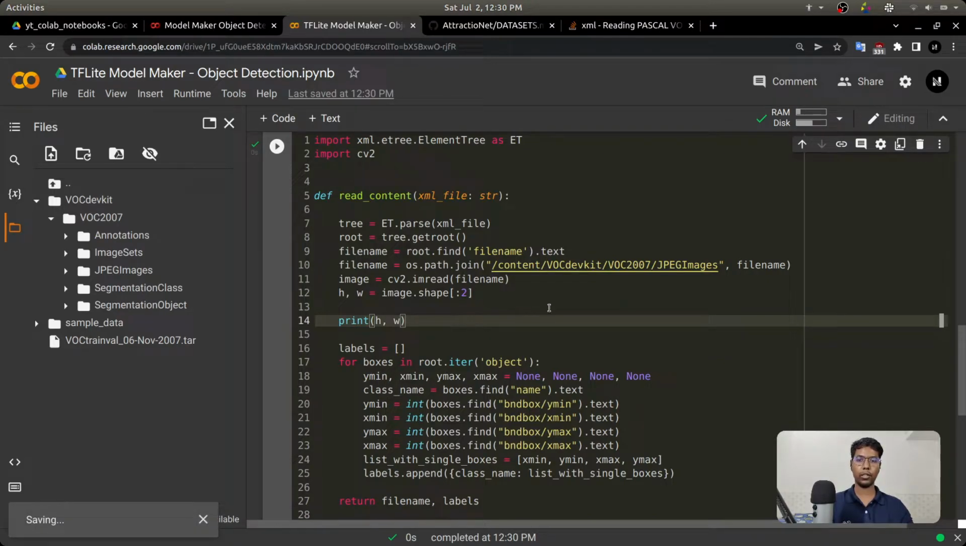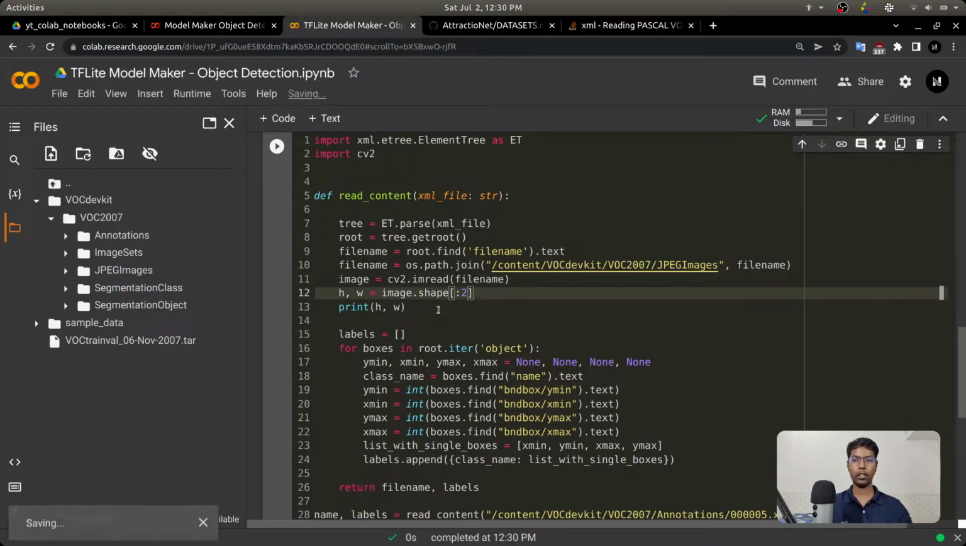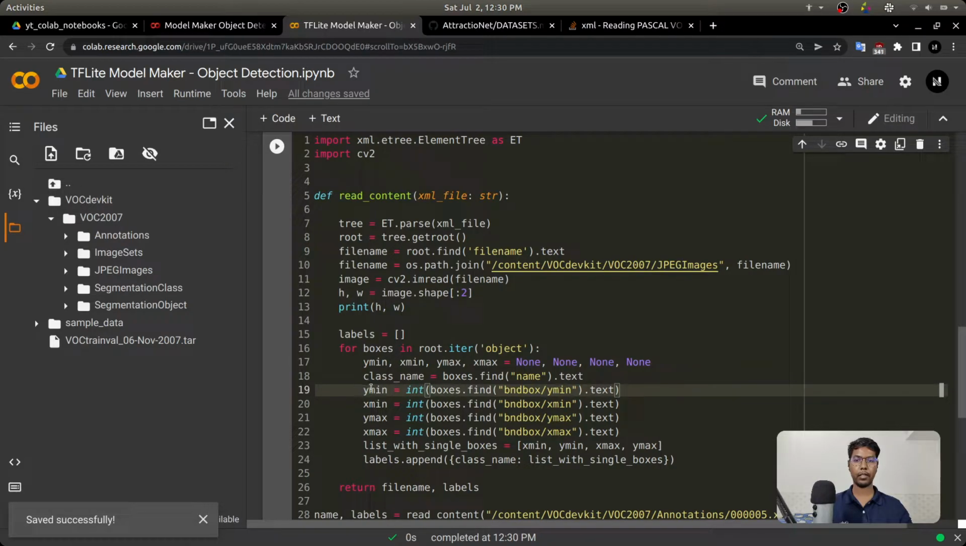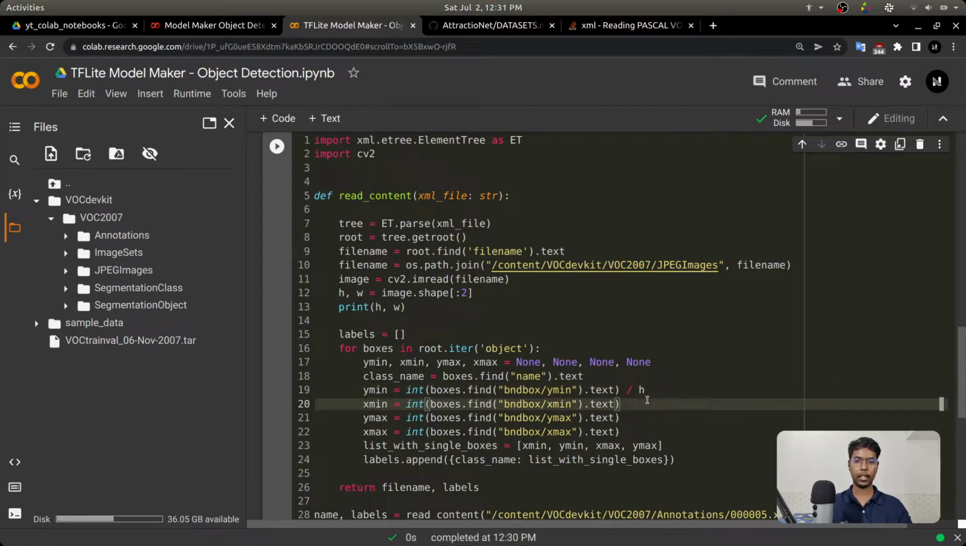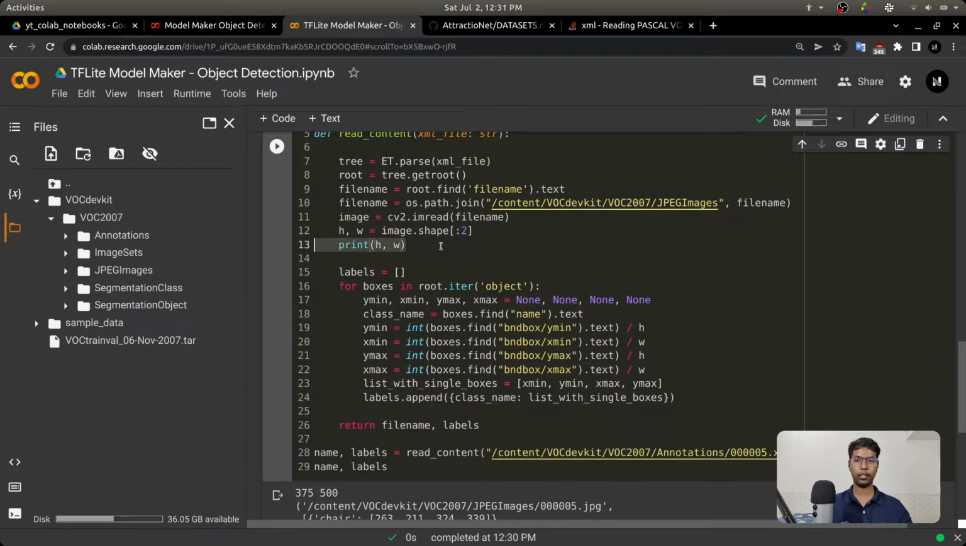So now what I need to do is simply divide the x-axis and y-axis coordinates by their respective height and width. For example, this y min goes in the y direction of the image. In order to normalize this according to the resolution of the image, we can simply divide the y min coordinate by the height of the image, and similarly x min by the width of the image, y max by height, and x max by width. So this way it becomes normalized to the image resolution.